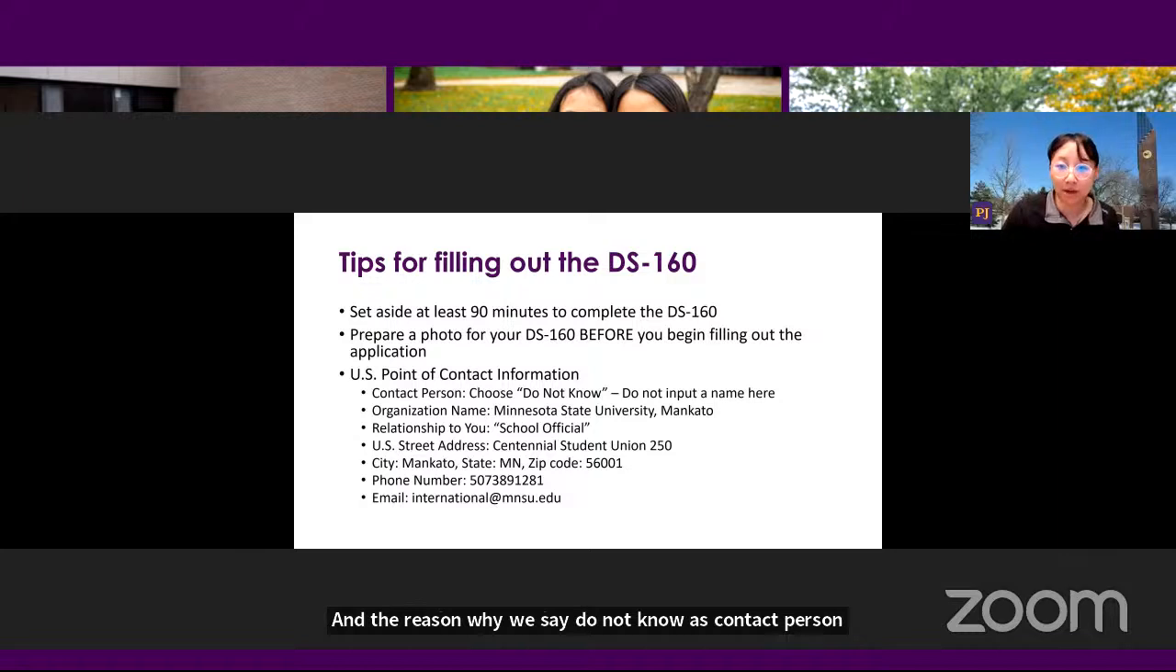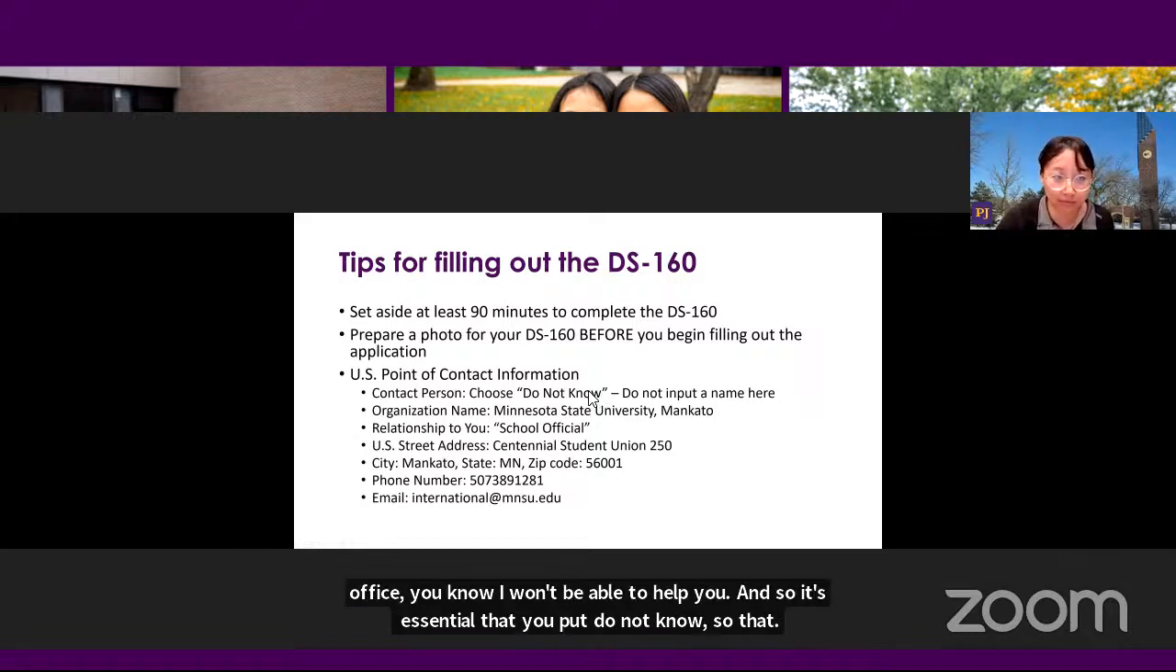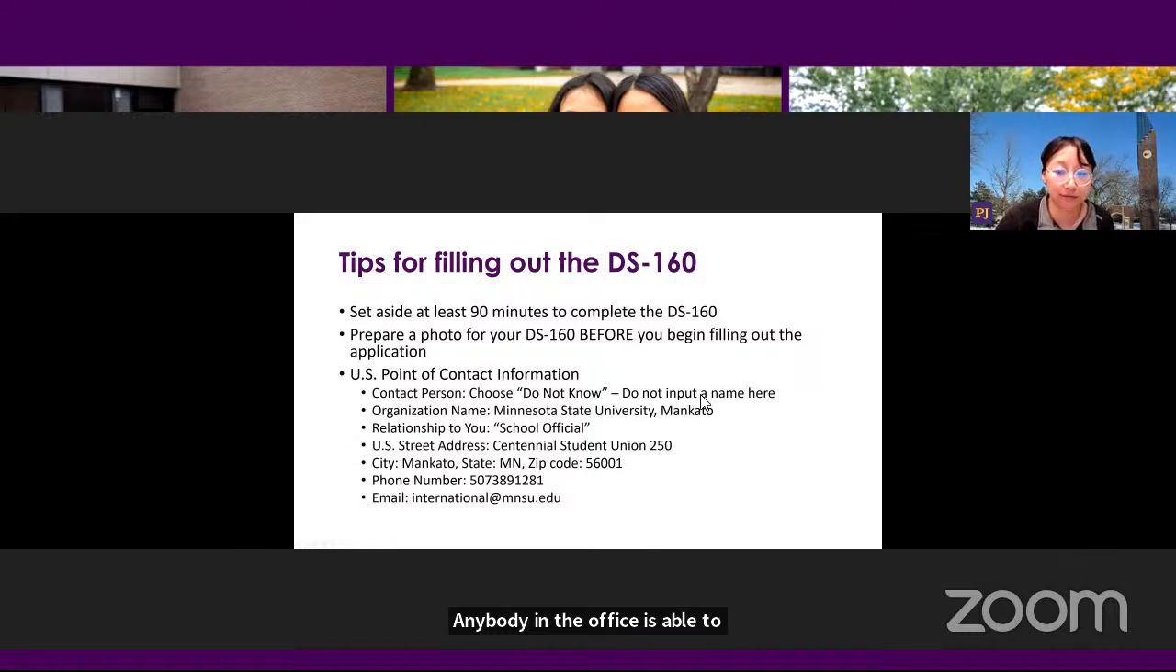If I'm not in the office, I won't be able to help you. And so it's essential that you put do not know so that anybody in the office is able to help if there's anything that comes up. But for the US point of contact information, just make sure you put this down there.